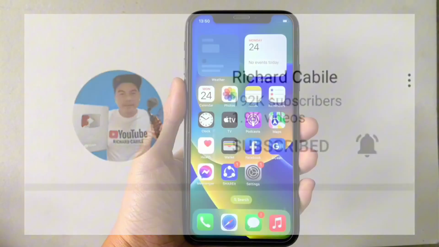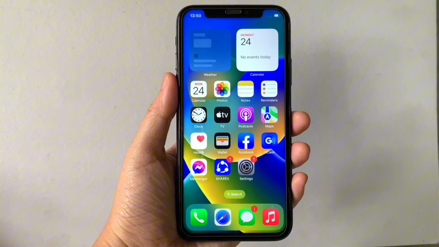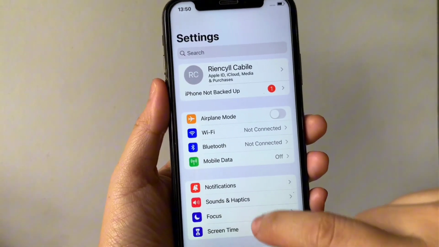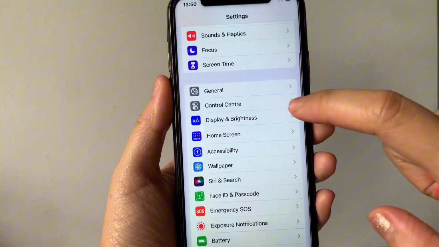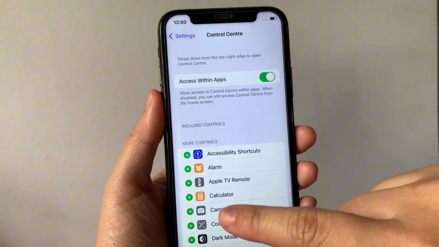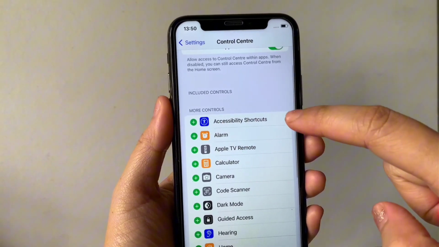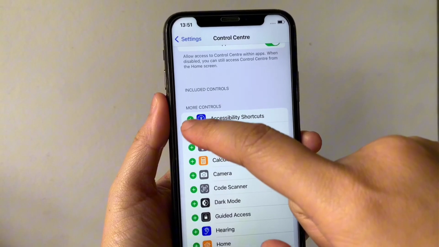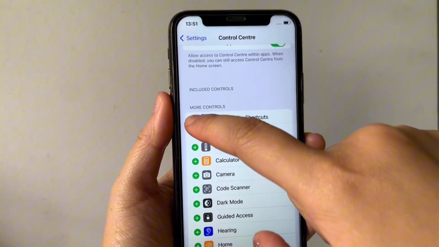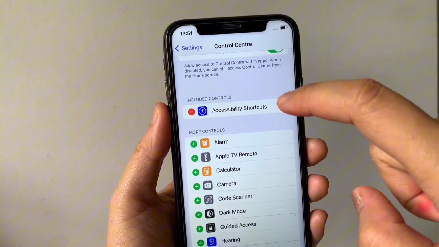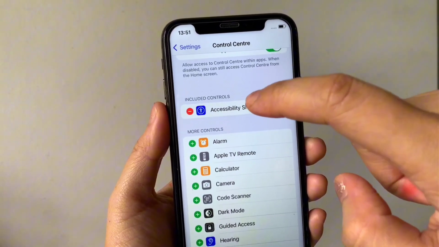And let's start. Using our iPhone X from your home screen, first, go to Settings. Then in the Settings, scroll down and find the Control Center, then tap. Then after that, in the Control Center, find the accessibility shortcuts under the more controls and tap the positive sign located on the side of it, just like this. After you tap the positive button, your accessibility shortcuts will now appear on the included controls.